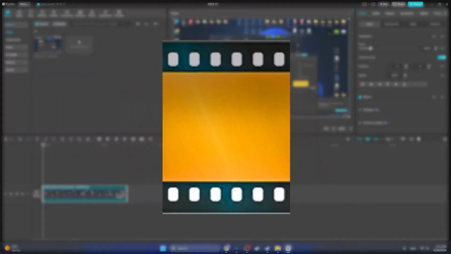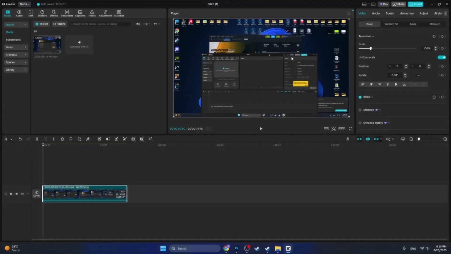In this quick CapCut tutorial, I'll show you how to change the aspect ratio for a video. As an example, this video is 16:9, which is for a long format. For YouTube, as an example, it's Full HD.